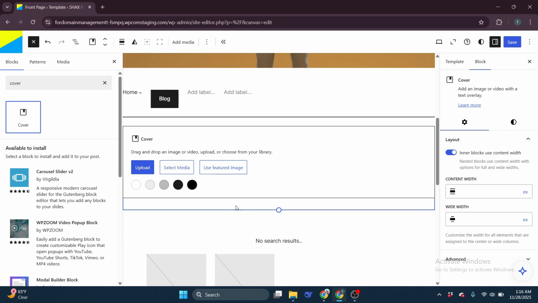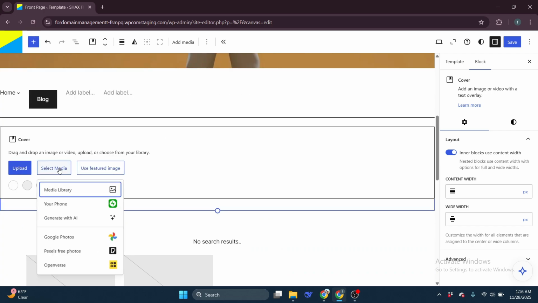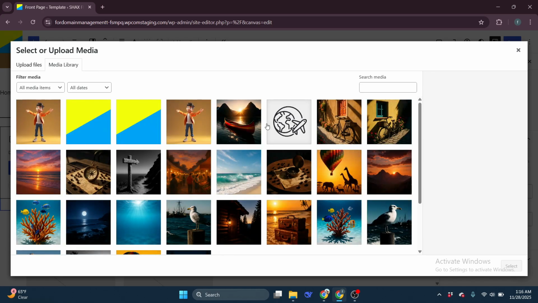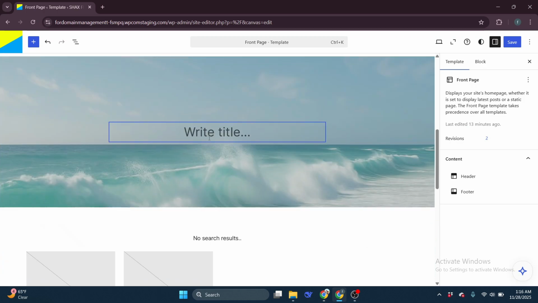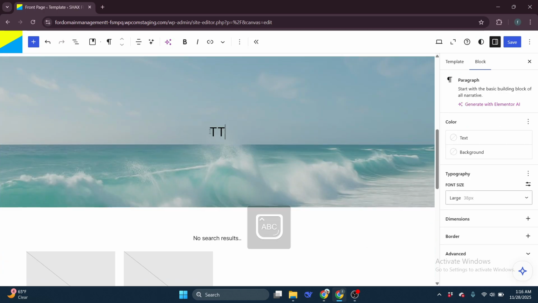Once the cover block is added, choose your background image by selecting the option to open the media library. Browse through your existing uploads and select the image that best matches your design. Click Select to apply it as your cover background. After the image is set, proceed to type your desired text onto the cover block.